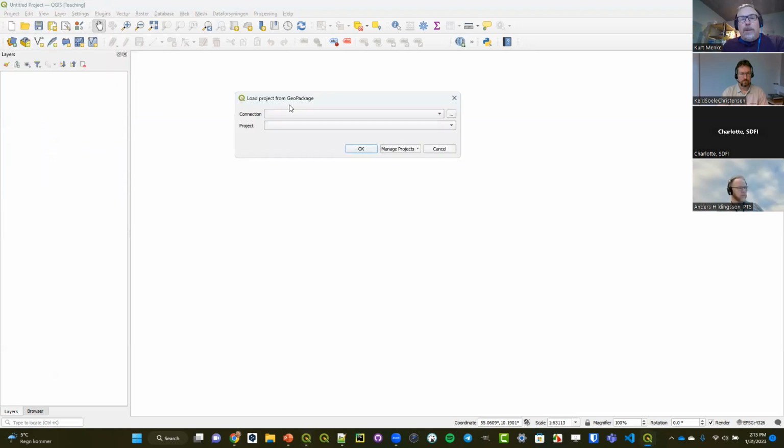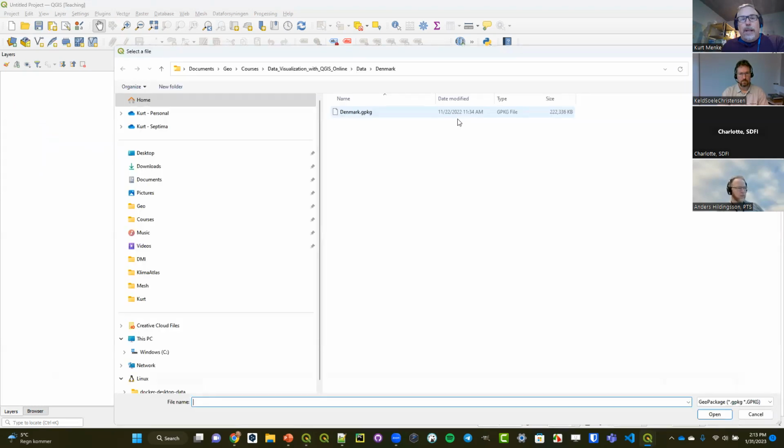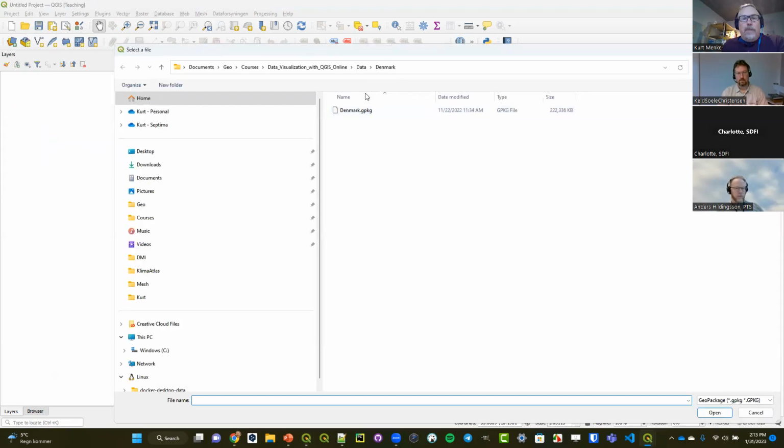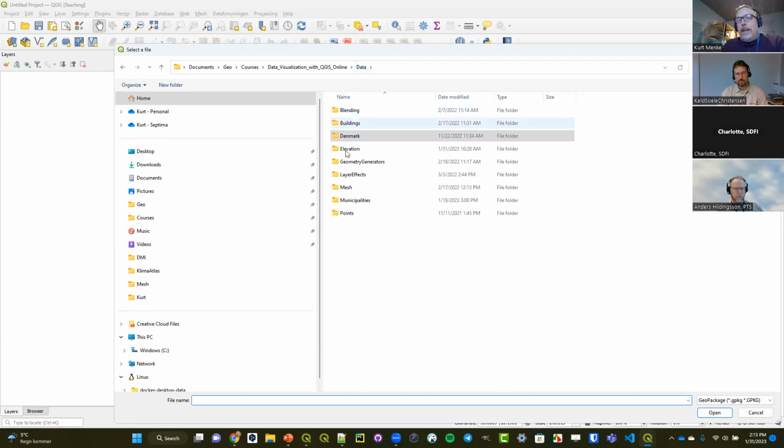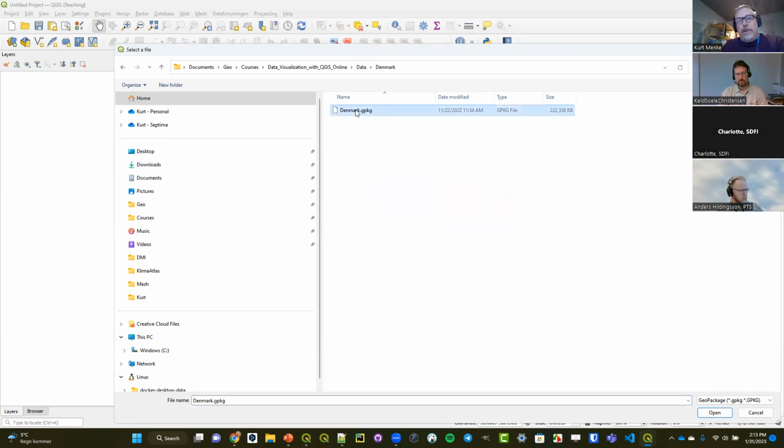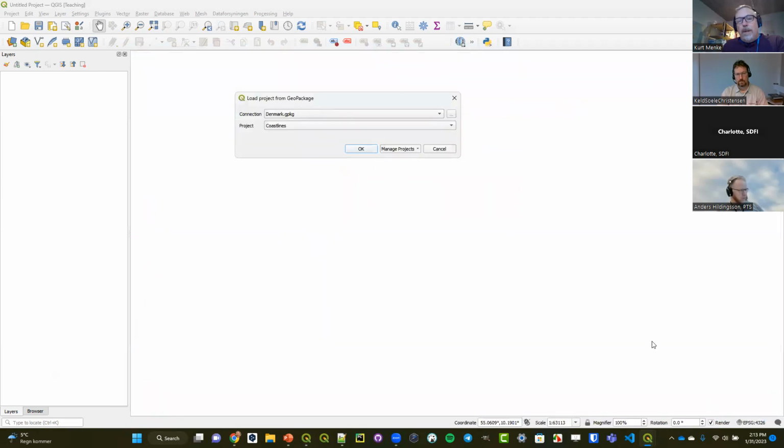So this little window pops up, and I'm just going to browse to the database, which is, well, first of all, the data that I sent you is organized into these subfolders by topic. And so today I'm going to start out in the Denmark folder, and there's a Denmark geo package in there. So I'll click open, and then QGIS will tell me which projects lie in this geo package. So there's two projects in here, coastlines and Denmark, and I'm going to open up the Denmark QGIS project.